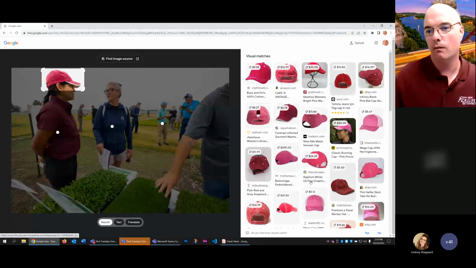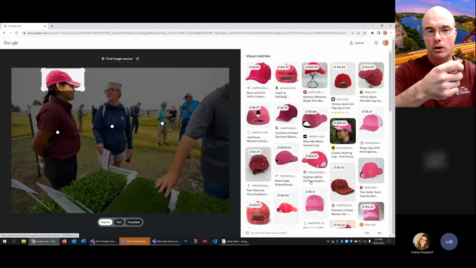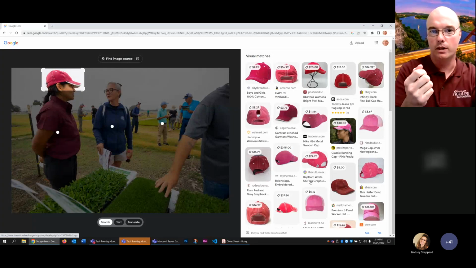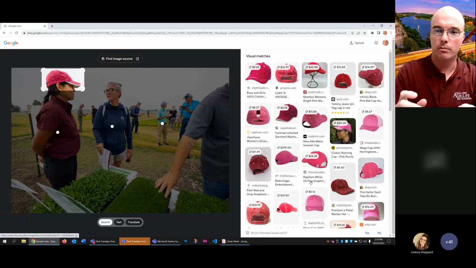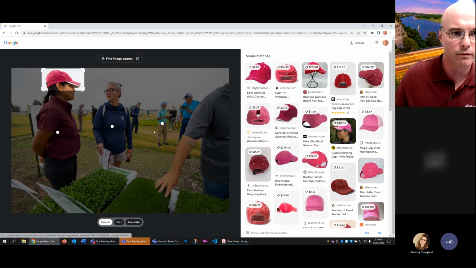So this is very helpful. Like if you want to try to find a tool or a part or something that's broken at your house or even at the office, and you want to know what this thing is called, you take a picture of it, upload it to Google, and then adjust the lens, and Google will show you more information about it.